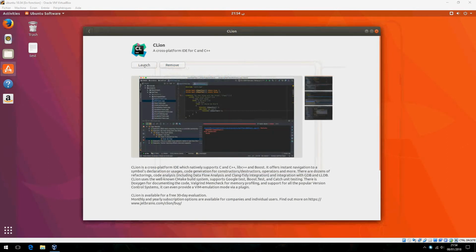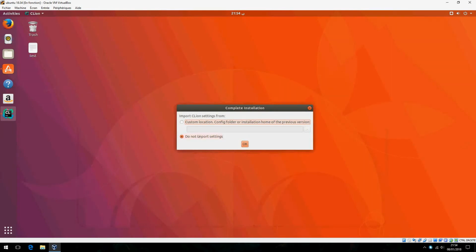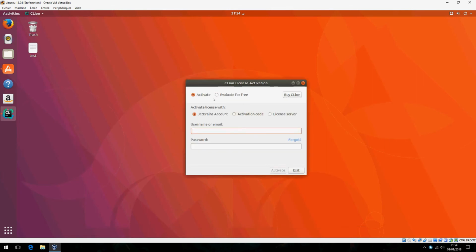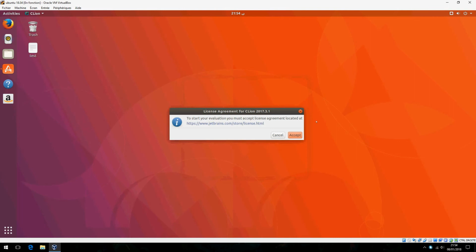Okay, it finished. Let's launch now. Click on launch. Please wait. So do not import settings because I don't have old settings. Okay, you can activate via JetBrains account, activation code, or license server, but I will evaluate for free. Let's evaluate and accept.